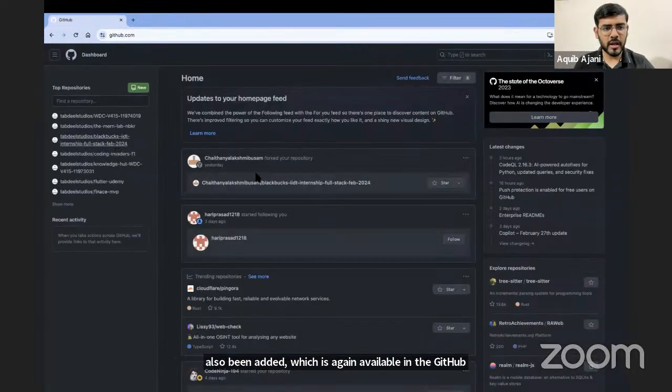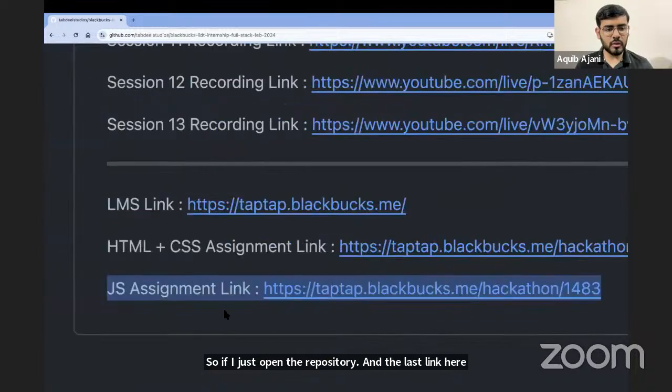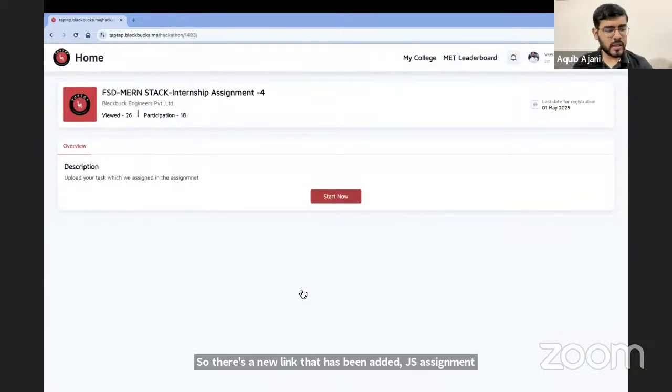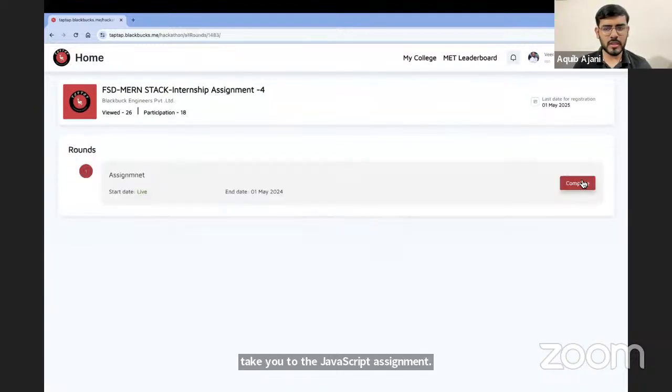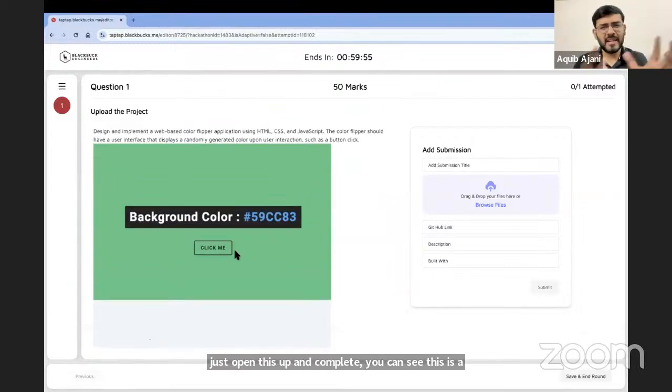If I open the repository, the last link here is the JS assignment link. There's a new link that has been added. You can click on this one, and it will take you to the JavaScript assignment. This assignment is a little different. You can see this is a JavaScript application that you have to create. Basically, it's HTML plus CSS plus JavaScript, and it's very simple. You have to create a click me button, and when you click on this button, the background color changes to a random color. That is the assignment for you.